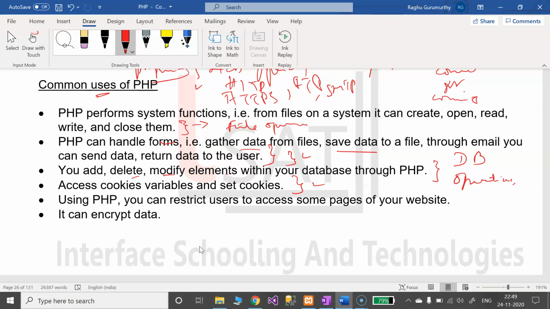Later, using PHP, you can restrict users from accessing some pages of your web page, which is nothing but authorization and authentication. This is also provided. I mean to say somebody is authorized, then only are they authenticated to access some pages. That kind of user management, role based accessing, is achieved through PHP. Encryption and decryption for the sake of security of the data, PHP will do. This is some of the common uses of PHP.